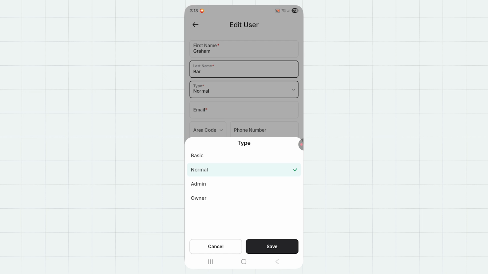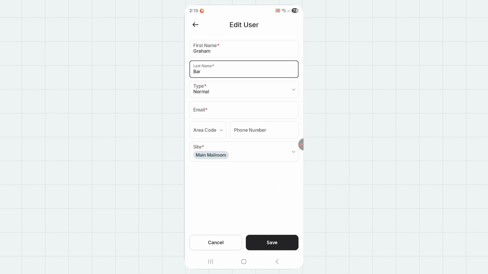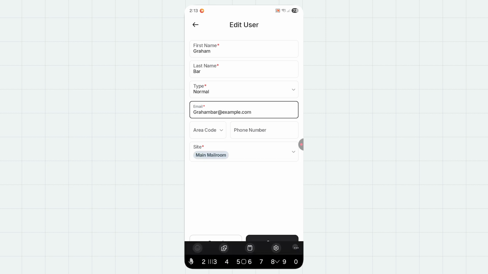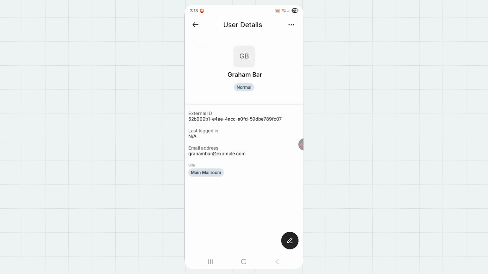They have access to all sites by default. Users can only switch sites if they have access to them. You can also specify the site a user can access. Press Save to create the user. This user will receive an email with a link to set up their account.